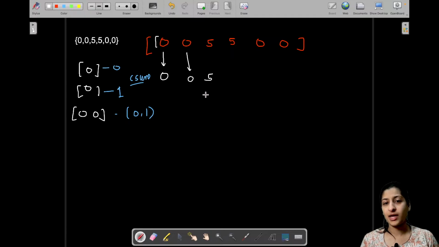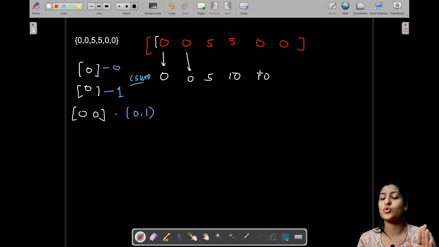I move ahead and see the cumulative sum so far, that is the total sum so far. Now I add 5 to it and it becomes 10. Any more subarrays with sum 0? Not yet. These are all the subarrays whose sum is 0 so far. Further moving ahead, 10 plus 0 is 10. This is the cumulative sum, that is the sum so far.